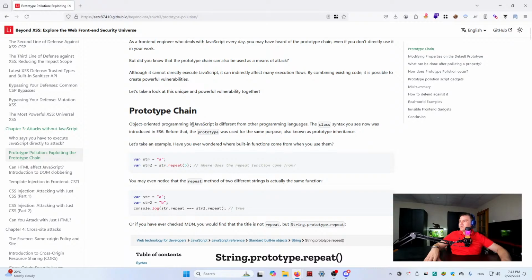Object-oriented programming in JavaScript is different from other programming languages. The class syntax, as you see now, was introduced in ES6. Before that, the prototype was used for the same purpose, also known as prototype inheritance. Let's take an example. Have you ever wondered where built-in functions come from when you use them?